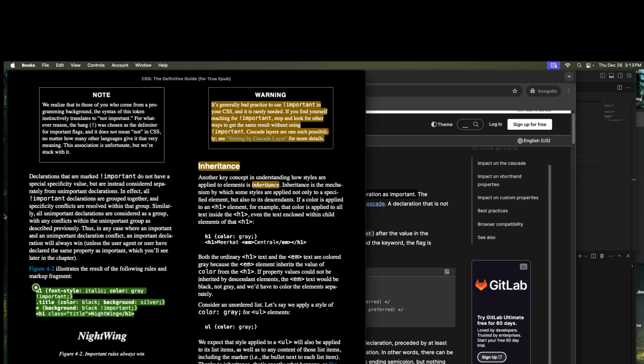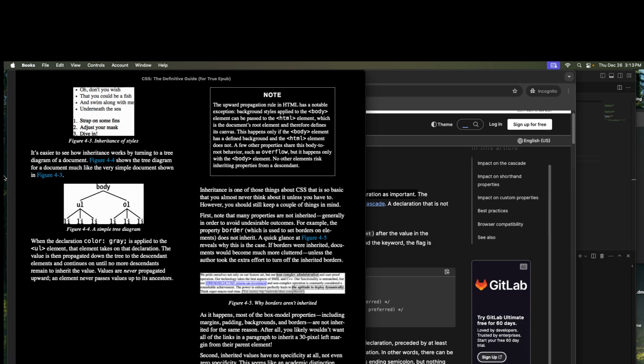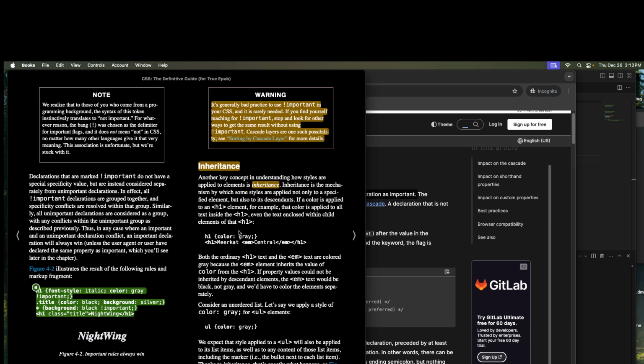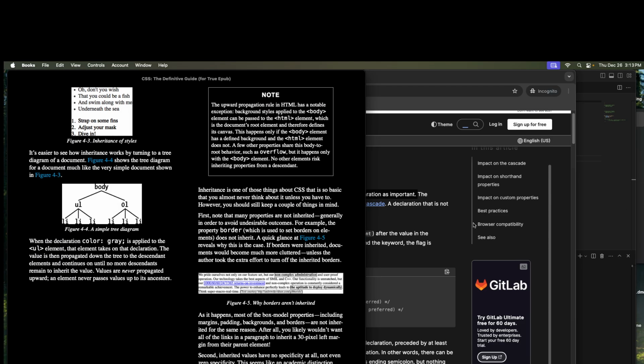Now inheritance. For example, ideally it should be applied only to the h1, but it will be applied to this descendant as well, which inherits the value. If the property values could not be inherited by descendant elements, then the text would be black. He's explaining that the style applied to the ul will also be applied to the rest of the elements. Figure 4.3 demonstrates this.